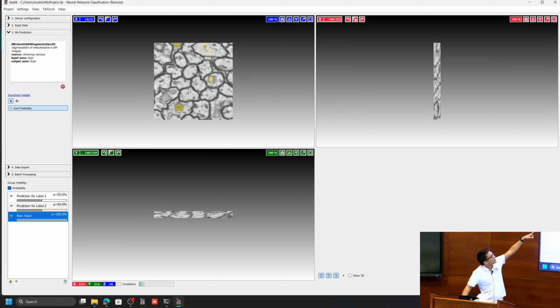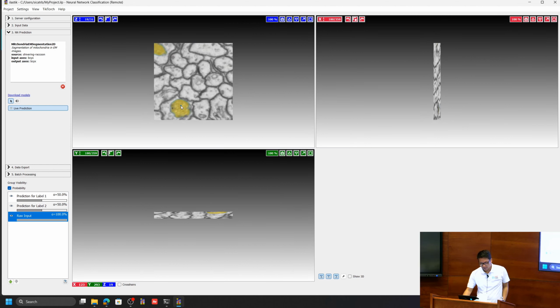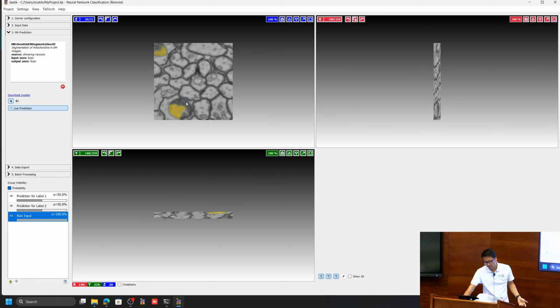So for example, for this slice, I already see the preview. So the yellow is the mitochondria and the blue is the boundary. So I'm just scrolling through the slices, and as you can see, I'm getting results. Yeah, so it's not perfect, right? Like you'll see here, it's not perfect, so you'll probably have to do some fixing.